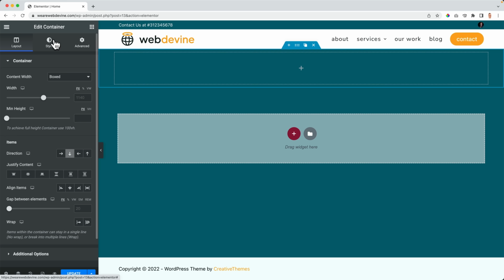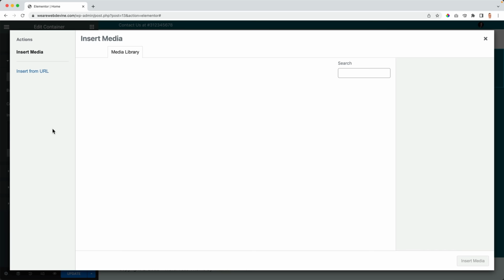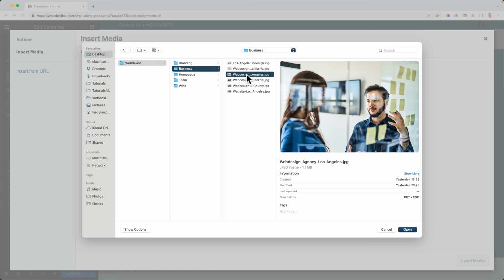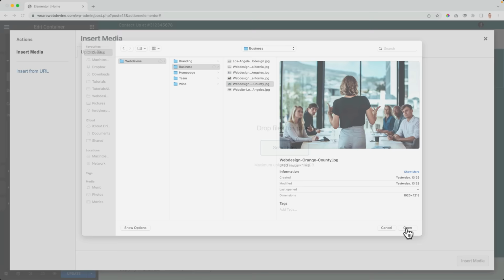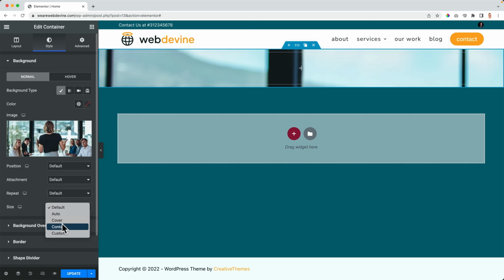I want to upload an image in the background over here. So I go to the style. Then I click on background, background type, classic. I grab an image. You can choose any image. I click over here on upload files, select files. I go to one of the images I have in my website to business and I grab an image, this one. I open it. Then I want to insert the media. There it goes. And I want to go to size, cover, and I go to layout.